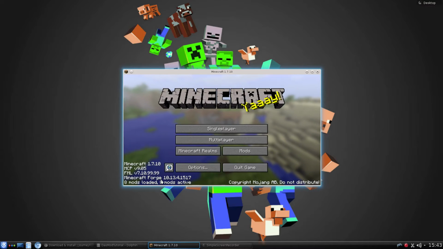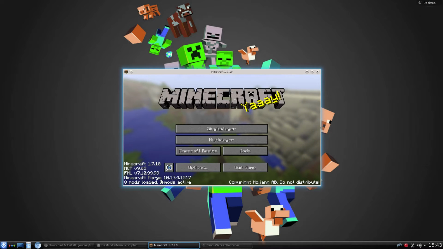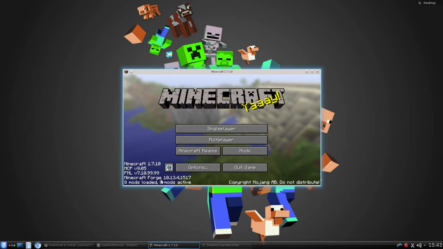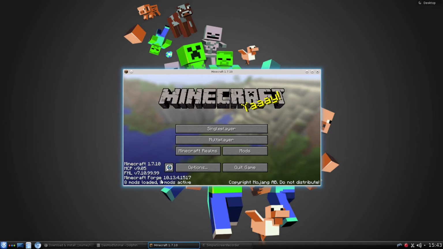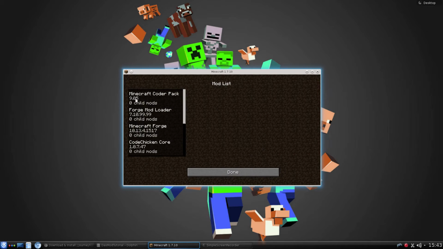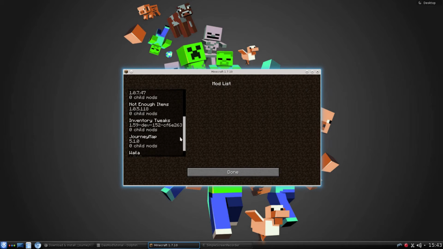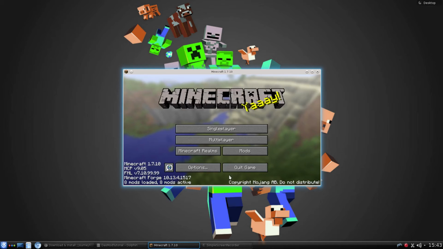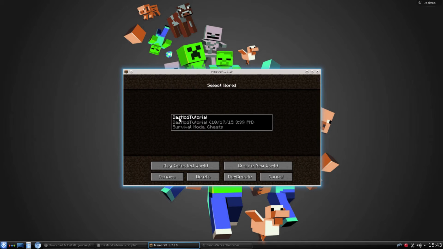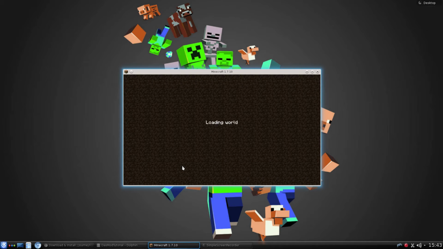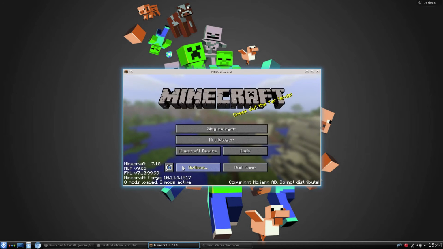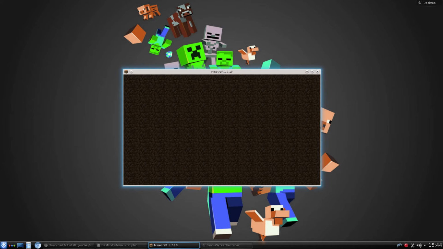You say, hey, wait a minute, we removed 2 and added 1, but we have only 1 loaded now instead of 3. That's because it also removed that map writer mod. And if we look at the mods here, we'll see there is our Forge stuff, our CodeChicken, Chunks, Not Enough Items, Inventory Tweaks, JourneyMap, and Waila. Now if we start single player mode, start it up. It shouldn't take too long. Let's try to make this thing full screen. And once it loads, we should see a new map.